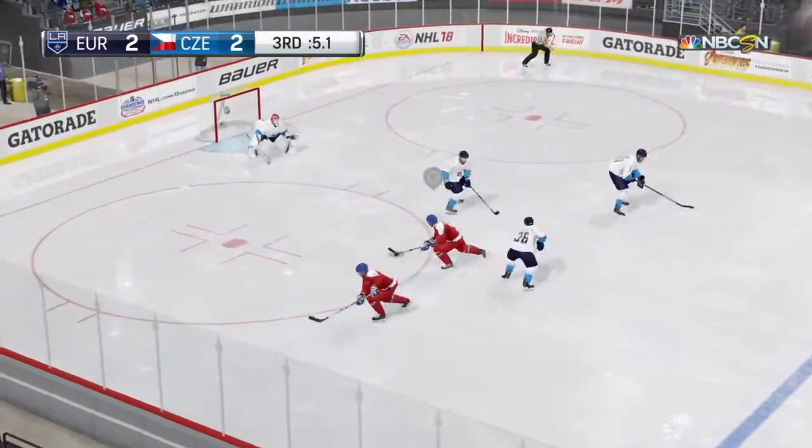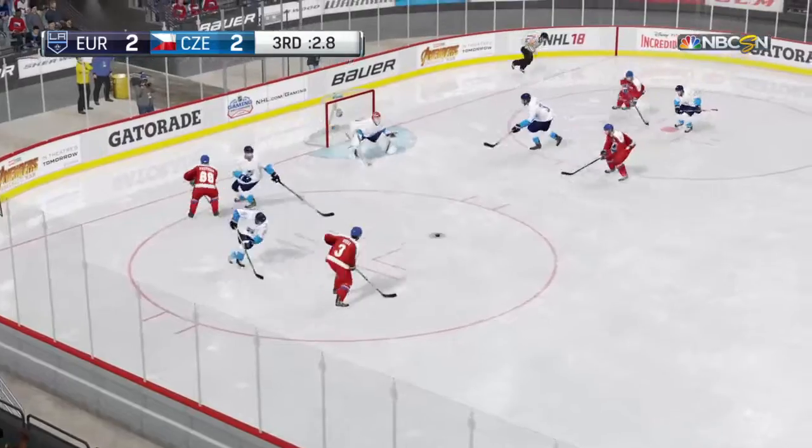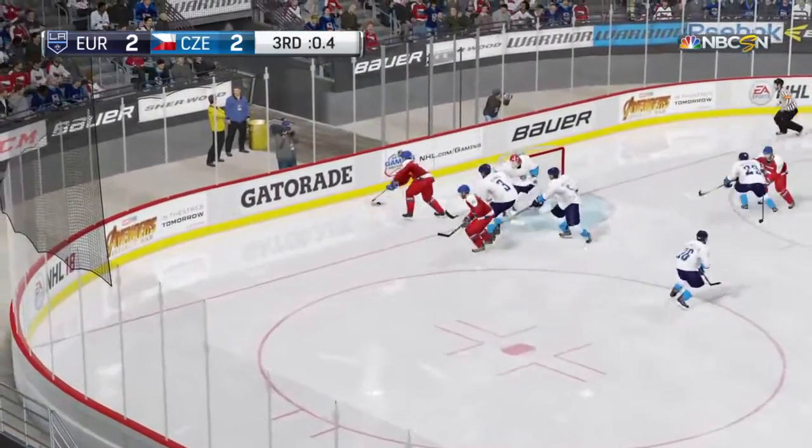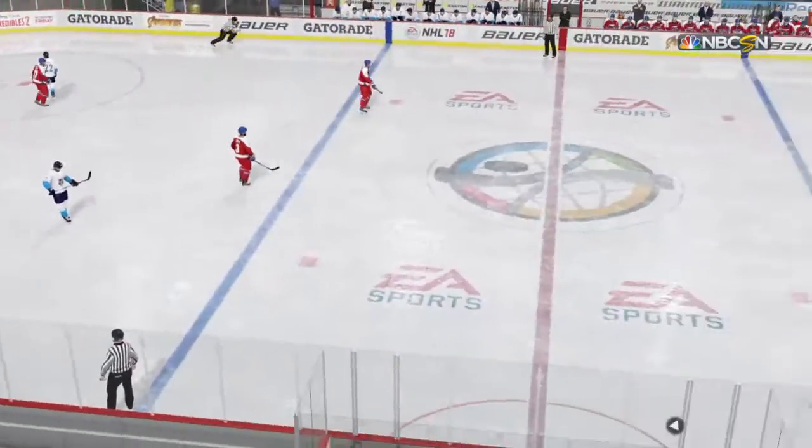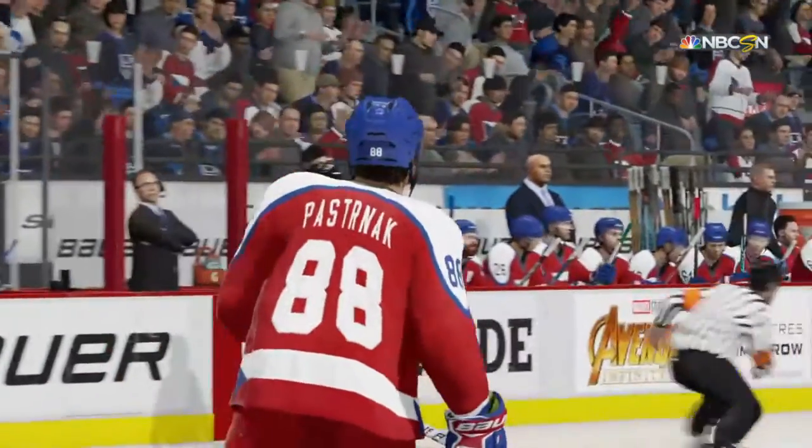Gudas spinning into the zone. Final seconds. Radko Gudas cuts back. Sends it in front for Krejci. Great save. Rebound is there. Pasternak couldn't get his stick on it. And that'll be the end of regulation.